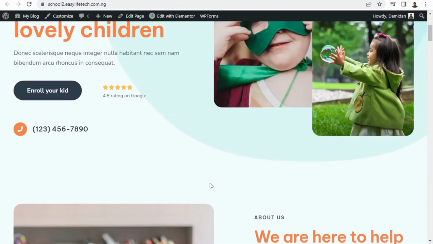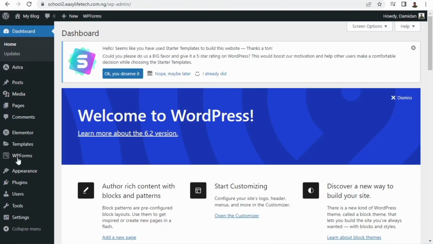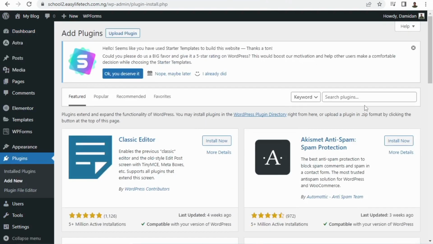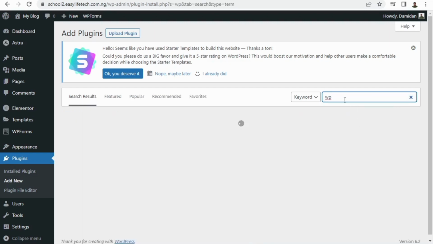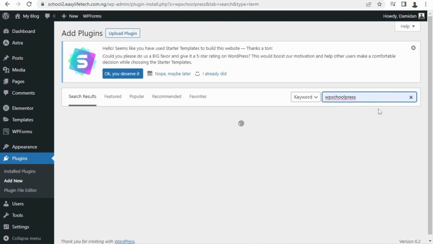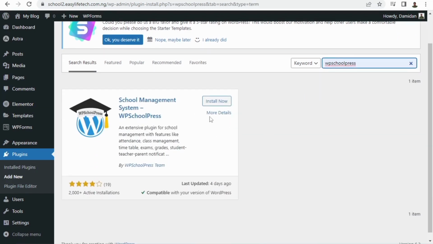Now that we are done with the front end, let us come to the backend, which is very important. To get the backend, just come to plugins and click on add new. We are going to use a free plugin known as WP SchoolPress. Search for that, and this is going to come up for you.